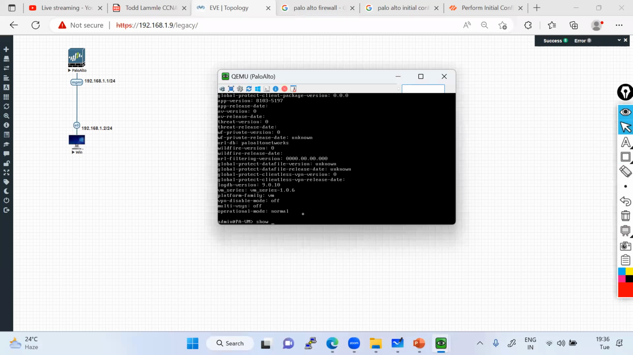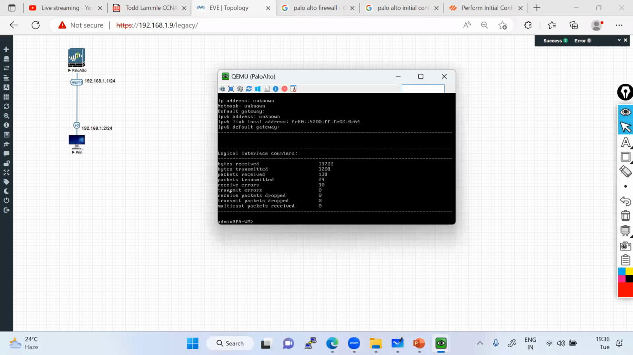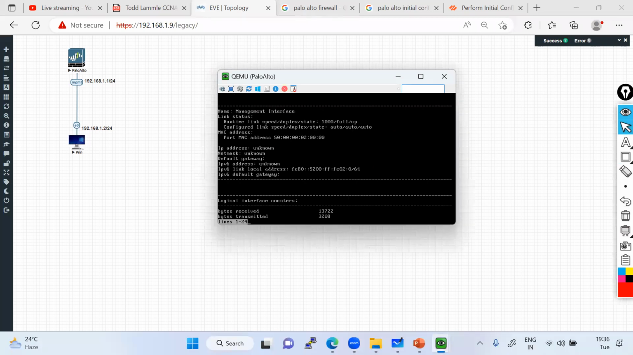Second option we have is the show interface management command, right? If you run this command, this will also show what IP address is configured on my firewall management interface. You can see this is also not showing anything, because the management interface IP address, gateway, and mask, everything is unknown. You can see here, nothing is configured. So this is the second thing you just have to take care of, right? Everything is unknown.